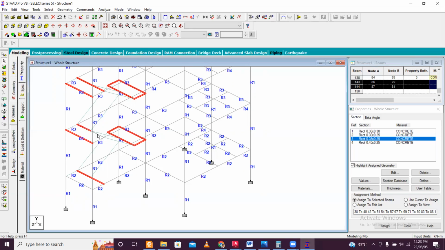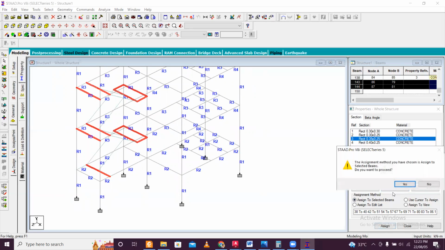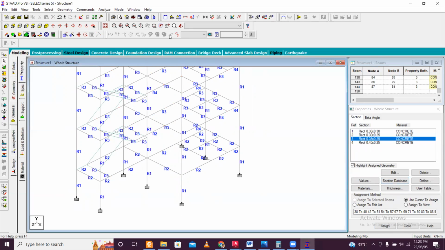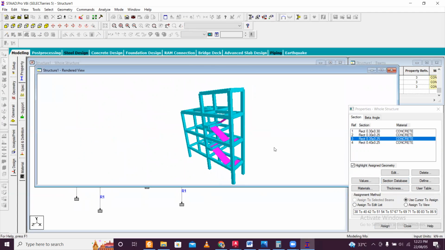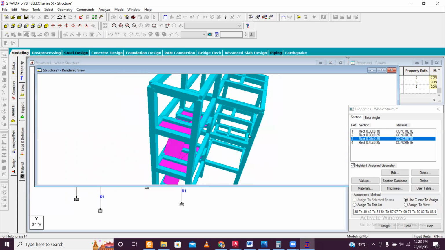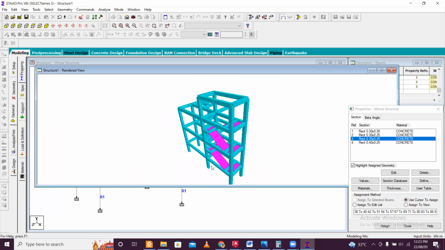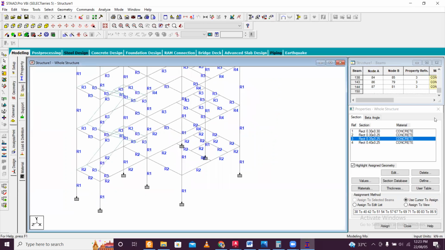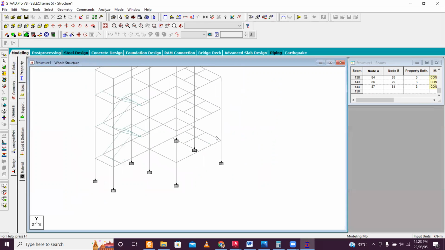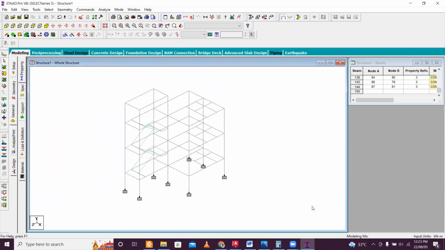And this beam also I need to define. Okay, so like this, we may have done it, and assign to selected beams, assign, and then yes. So now in the 3D rendered view, you can see all the beams which we need have been defined. I can zoom and check whether any beam is remaining for the particular model. So as of now, no beam is remaining. We have climbed up successfully to the topmost floor. Okay, so the modeling is now complete.